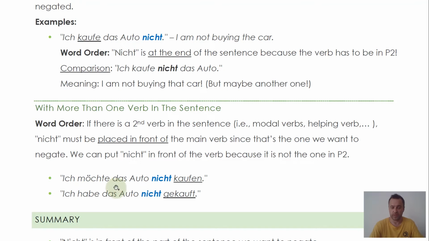We also don't say anything else. So we don't want to negate this, because we're saying that we want something, just in this case, not something. So we don't want to buy. So nicht kaufen. And here we can put nicht in front because it's at the end. Simple, bang, put it in front. Ich habe das Auto nicht gekauft. I haven't bought the car. That's a helping word to create the past tense. Again, here the main verb is at the end and we can put the nicht in front of it.